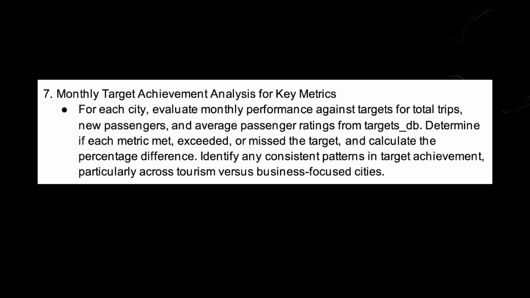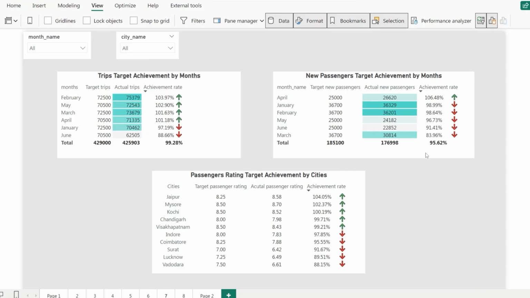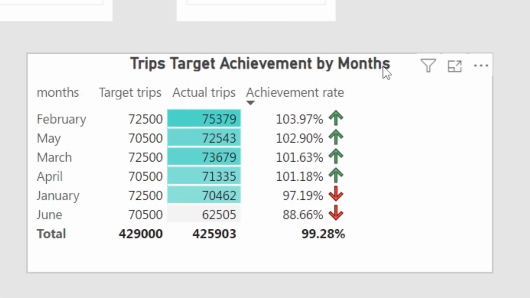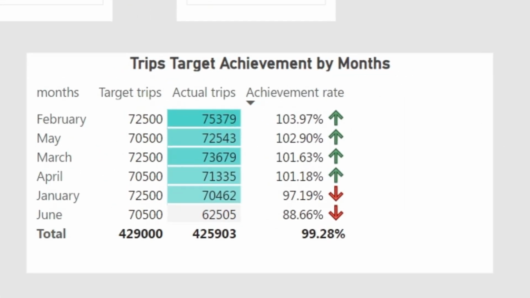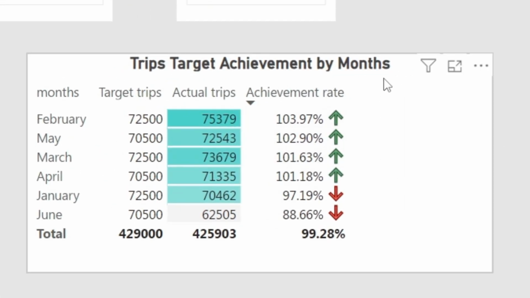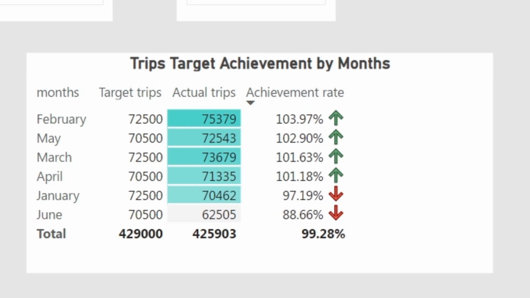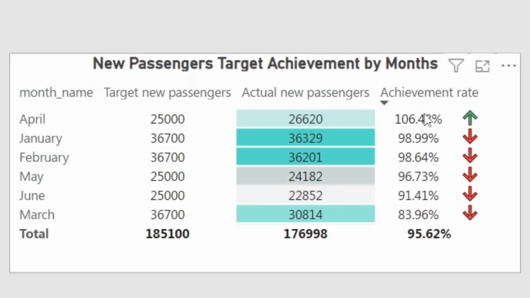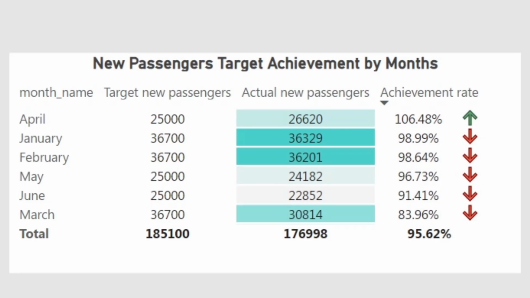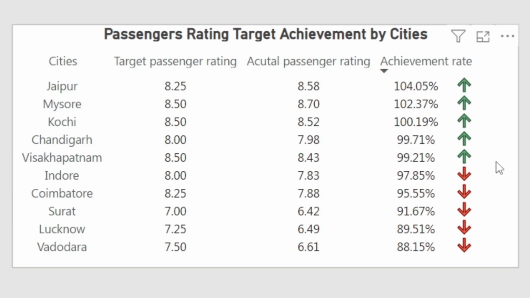The seventh question is to find whether the actual met the target or not. So we have 3 targets to compare with. First on the list is target trips versus actual trips. The green arrow here shows that the actual overperformed the target, and the red arrow shows that actual underperformed the target. So next we have target new passengers versus actual new passengers, and the last one is target passenger ratings versus actual passenger ratings.